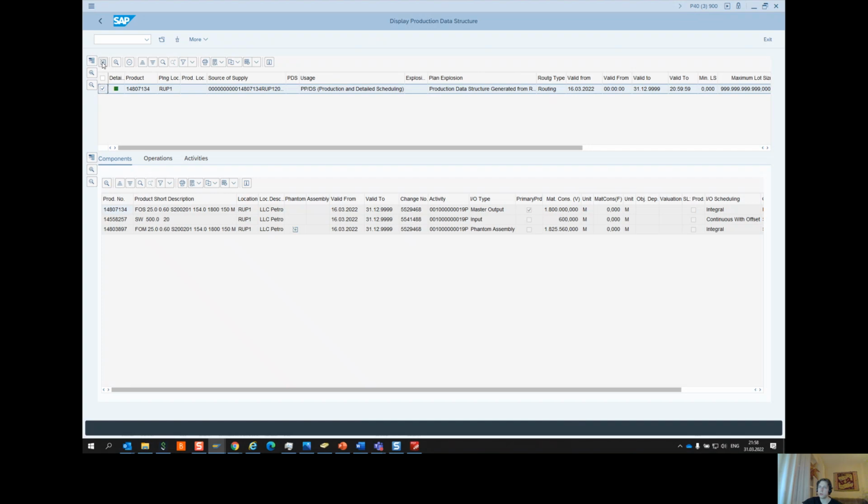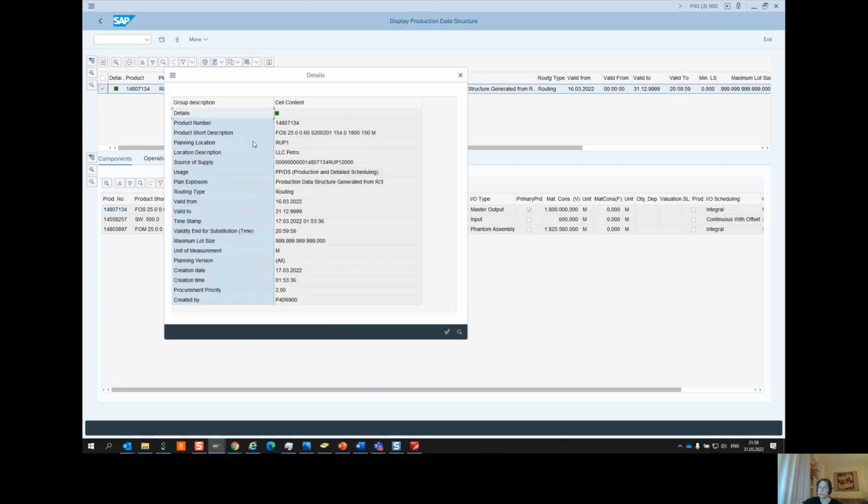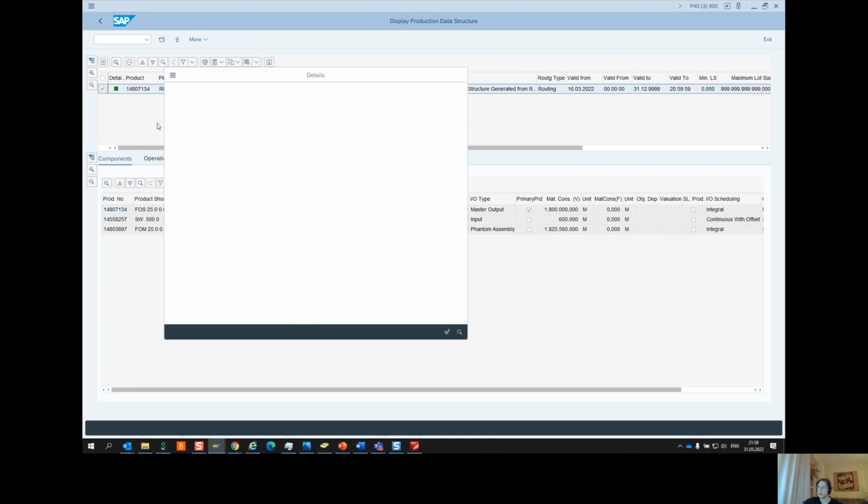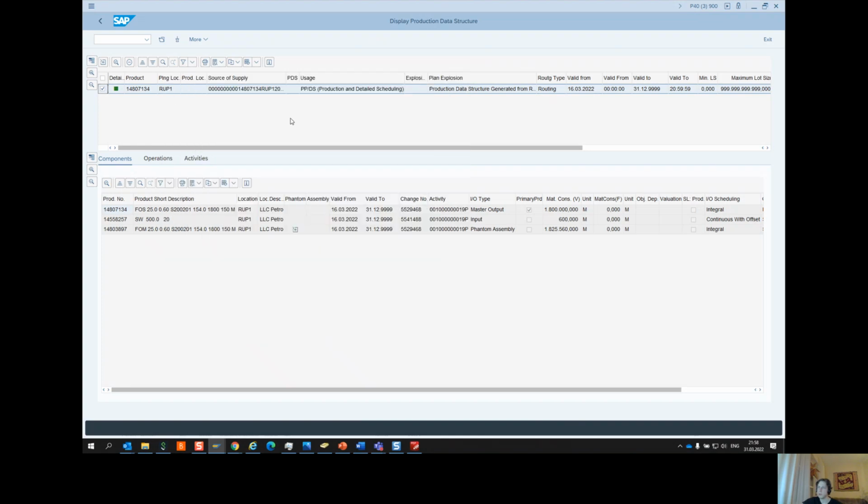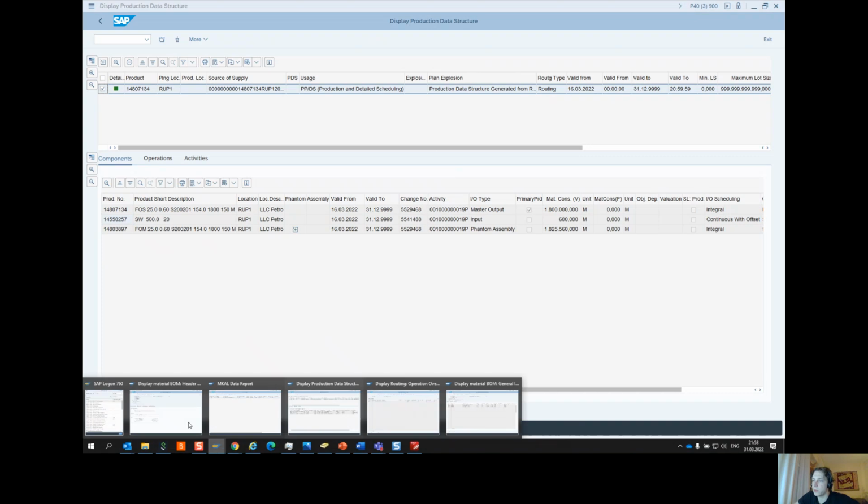Well, by the way, let me try to display it. Okay, there are also some details, but these are the same as we see in the table. So we have components. And you might wonder why there are 3 components when we had 2 components. The first one is our initial parent material. So you see that's the same material. The second one ends with 257.